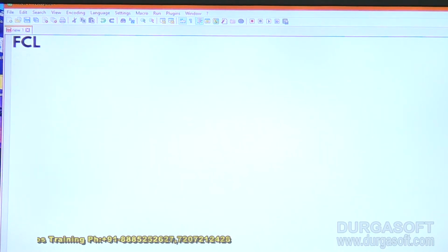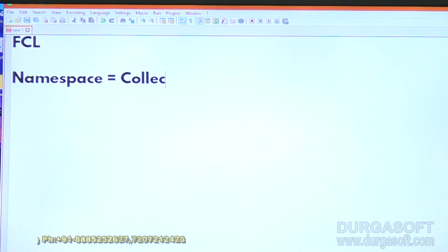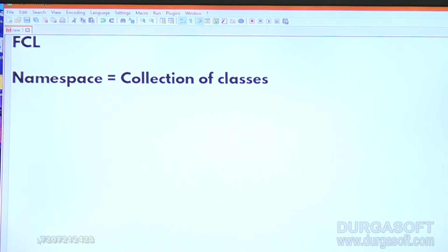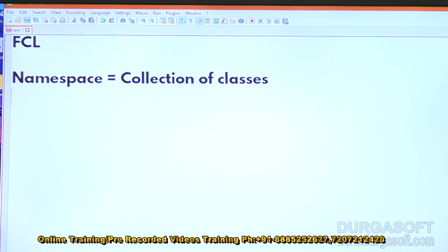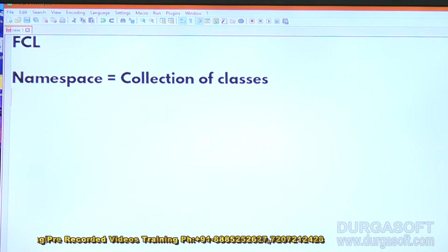What exactly is meant by namespaces? A namespace is a collection of classes. A namespace is a group of classes. Why was the namespace concept introduced? Because a namespace is used to group up the classes. Then we can easily say, okay, this namespace is meant for this purpose. If we want to do this particular task, we can go for this particular namespace. Like this we are able to group them. That type of classification is possible. That is the reason the namespace concept is introduced here.